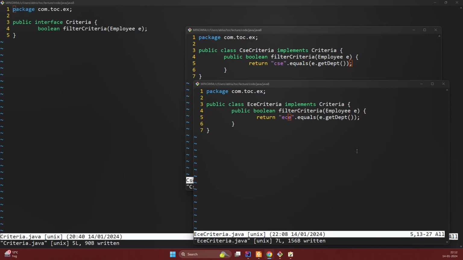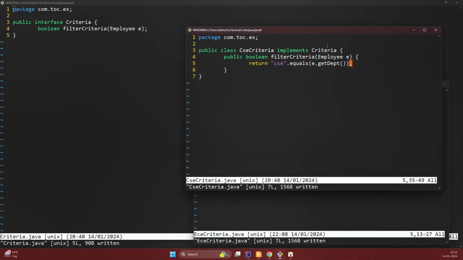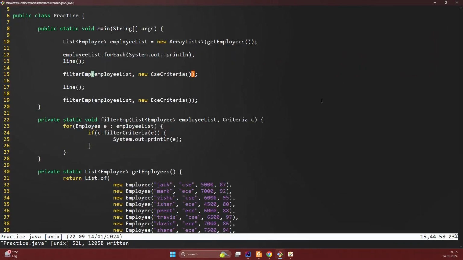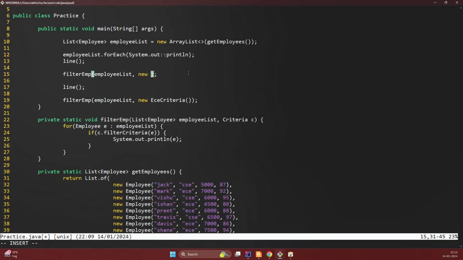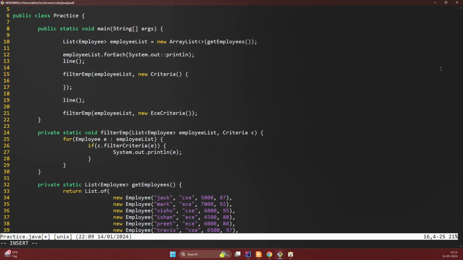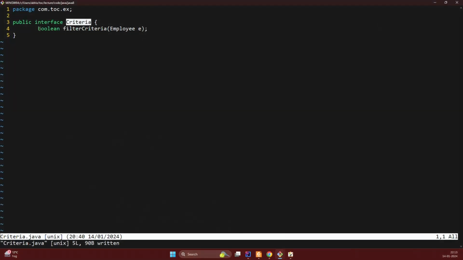All right. So how can we use anonymous classes? So let's remove this class. From here itself, we can provide the implementation using an anonymous class. So what is the interface name? Criteria. All right, this is fine. Criteria, and we are providing the body here. All right, and what is the method we are providing the body for? It is this method.